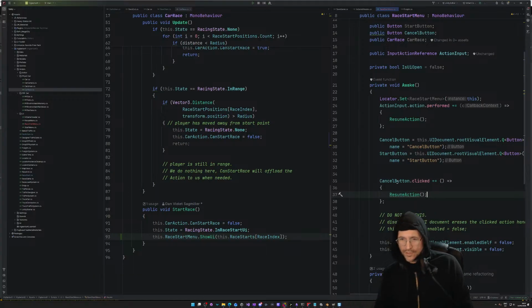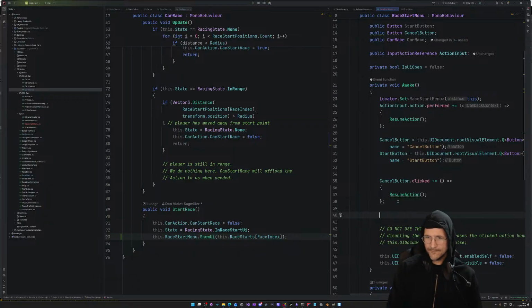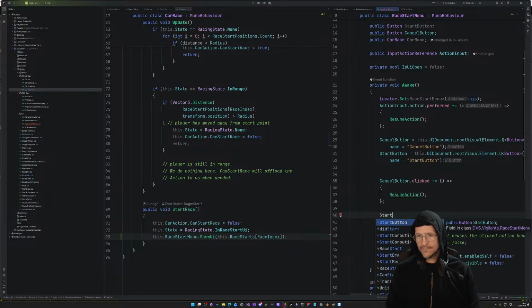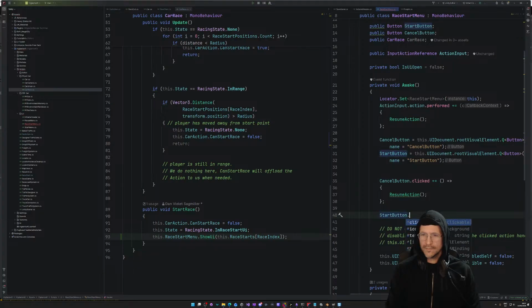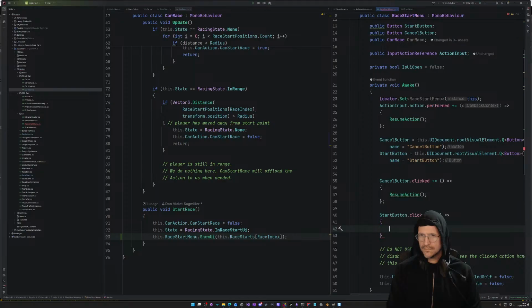All right, so cancel button clicked, resume action. Now we need the start button clicked. Clicked, plus equals, and inside of here. This is the race start menu. Okay, during awake, we only set this once. It doesn't know anything about the race at this particular point.